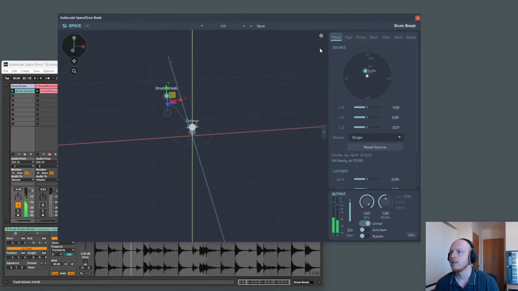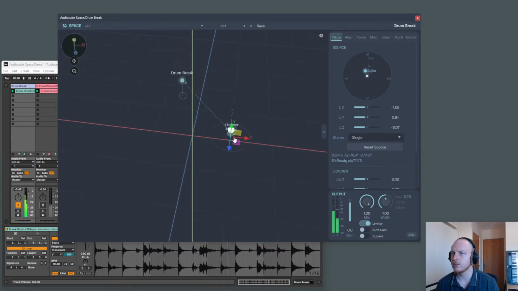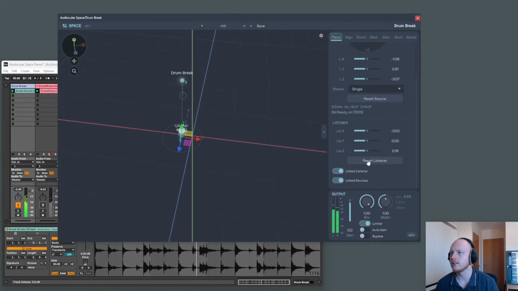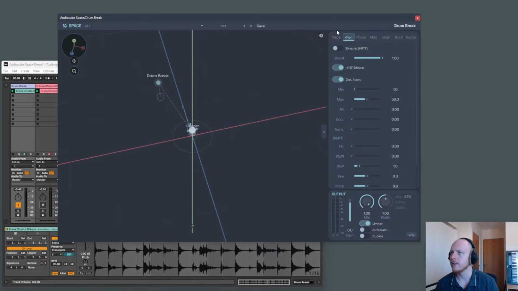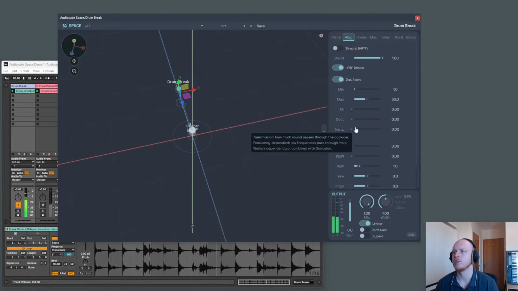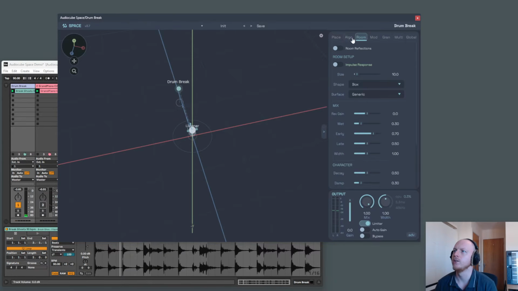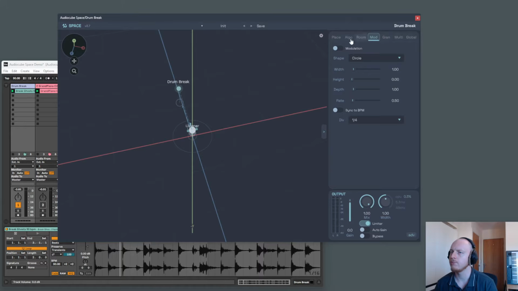360. You can move the listening position as well as the source position. There are a bunch of controls in the algorithm tab which just affect how the audio propagation is simulated. You've got things like air absorption, occlusion, transmission. I won't go into detail here, but just check out the user manual for all of those. It has a room tab, and a modulation tab, which moves the sound source. I'll show all these in detail.